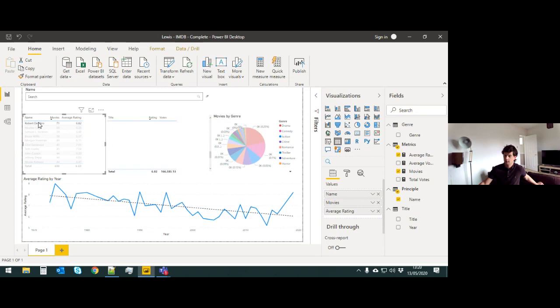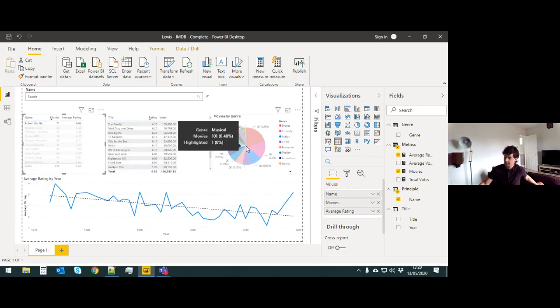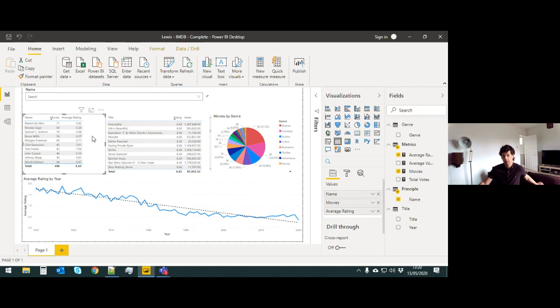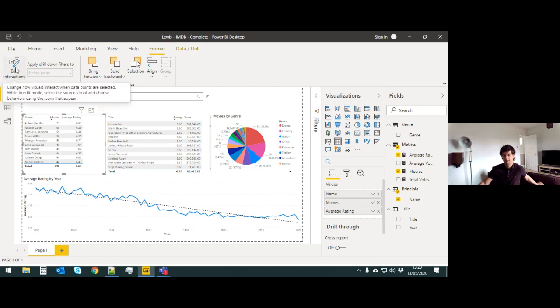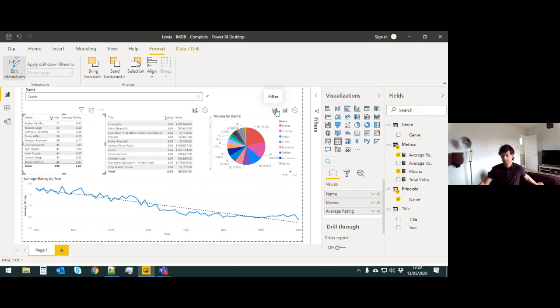So if you click on someone over here, there's a little tiny segment in the middle that says this is his. So there's still 4,500 movies, but 52 are to do with Robert De Niro. To change this behavior, you can click on the control you're going to be filtering from, click on format, and you can edit the interaction. This button isn't always used, but it allows you to say which visuals filter other visuals. If you click on the table here, by default it's going to highlight, but we can say actually we just want to filter the whole visual.